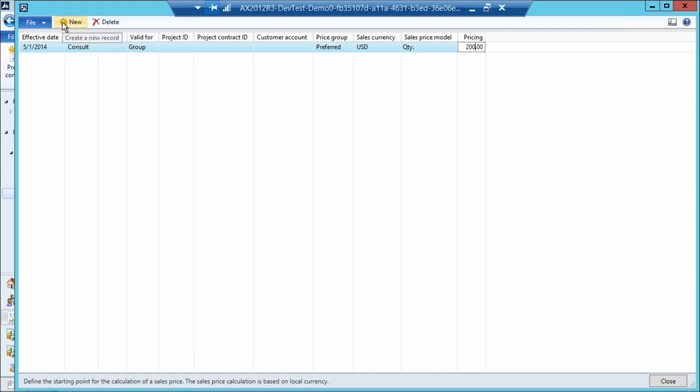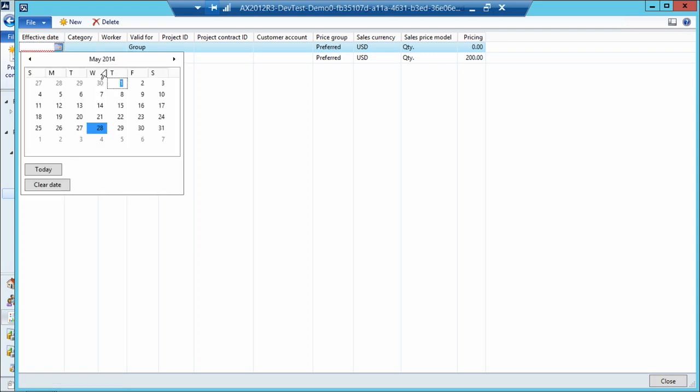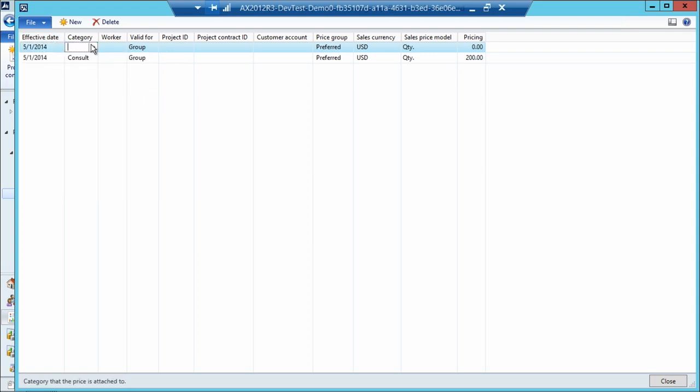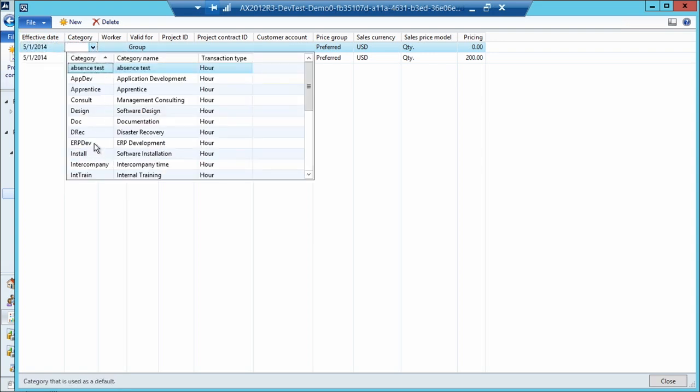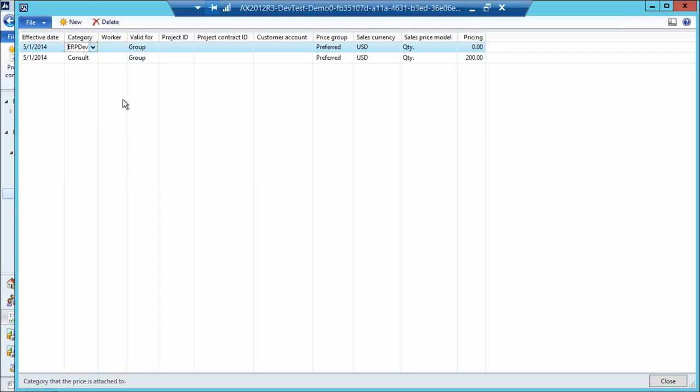Let's go ahead and create one more labor category pricing. Let's call this ERP development, and ERP development is going to be priced at $150 an hour. So now this price group is a collection of two prices that are effective as of May 1st for two categories, ERP development and management consulting, and they have a price associated with them.